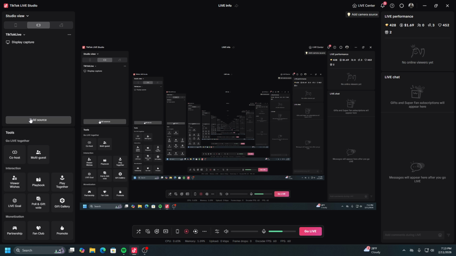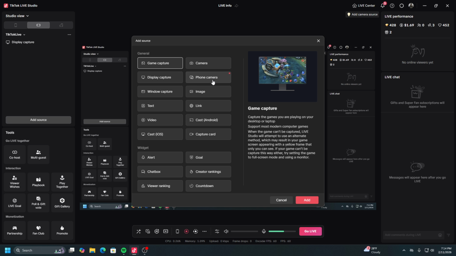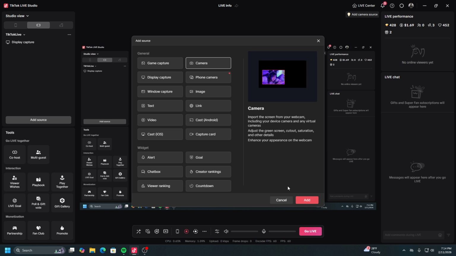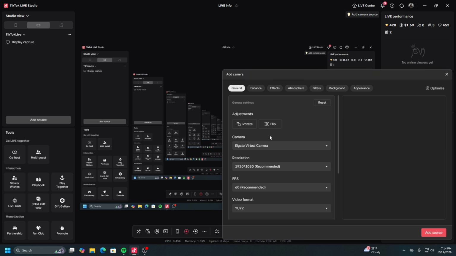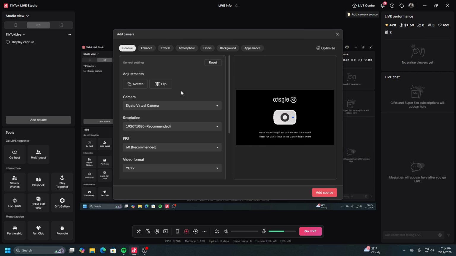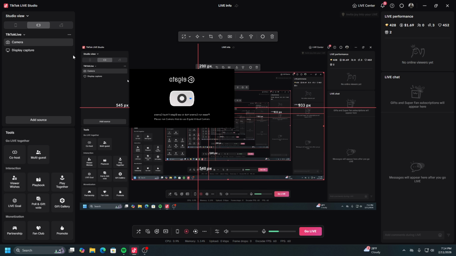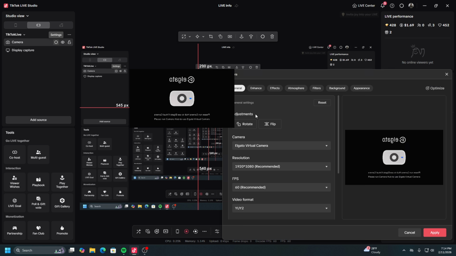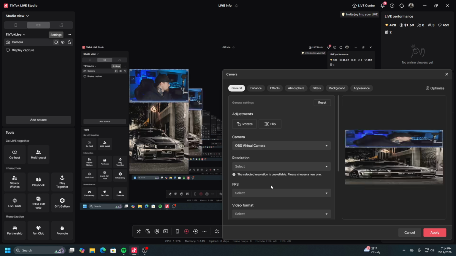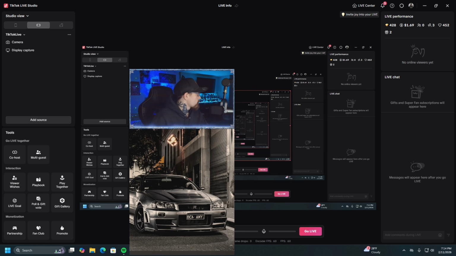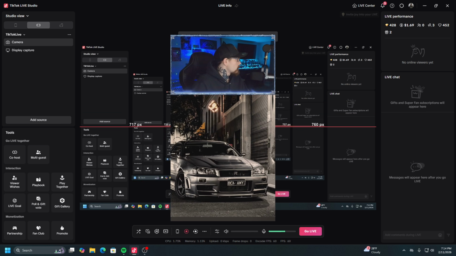We'll just add a source. We're going to add a source, right? And then we're going to go to our camera. We're going to add the Elgato virtual camera. Actually, sorry, it's not the Elgato virtual camera. Whoops. The OBS virtual camera. And then that'll bring in your vertical display.